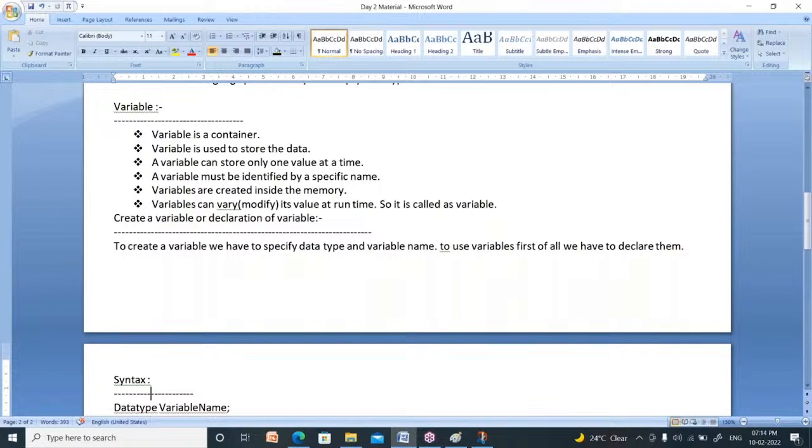Now, how to create a variable? It is also called declaration of variable. To create a variable, we have to specify data type and variable name. Next point, before going to use a variable, you must declare it. First you have to declare the variable, then you can use. Otherwise, it will produce error.